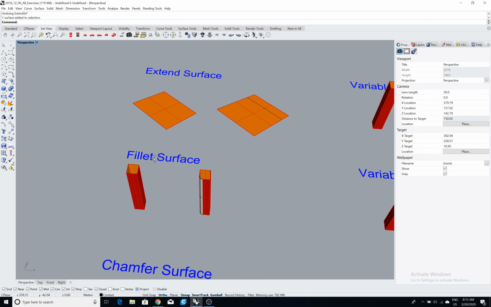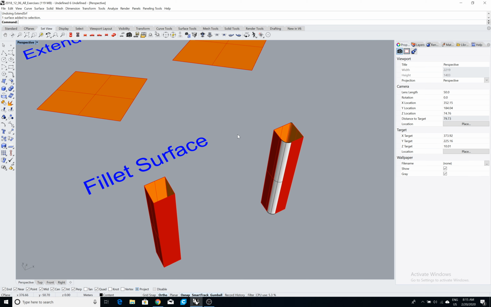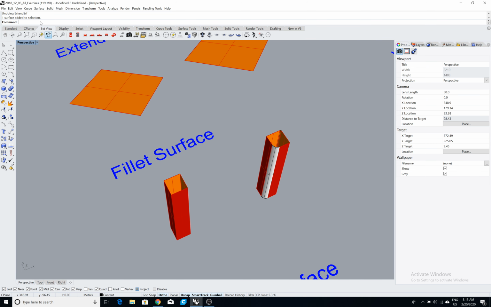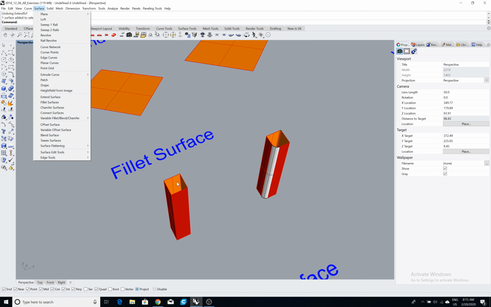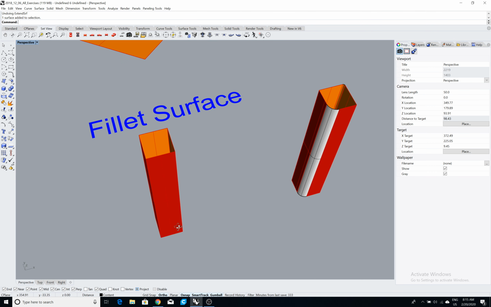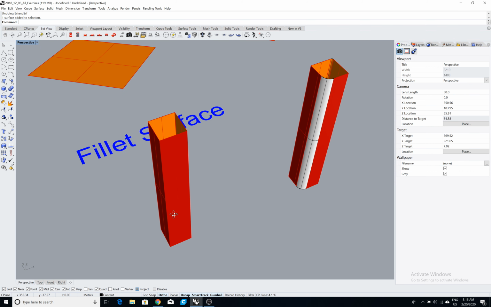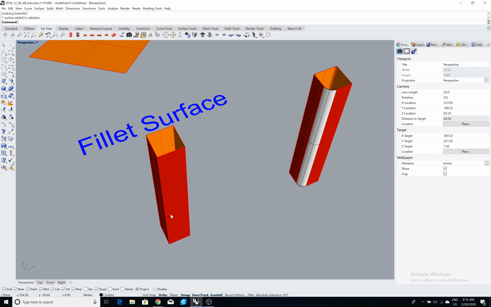The next command that we would look into is fillet surface. As we learned in curves, filleting is just giving a radius while blending two curves. So in this case, you blend two surfaces with a radius.